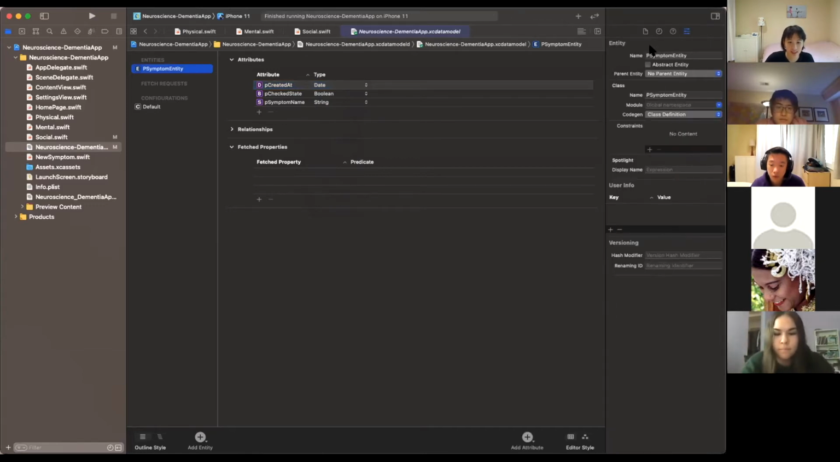However, this step is very crucial, because a lot of the time this is called code generation. It is automatically set to class definition, which means the database automatically creates a file for pSymptomEntity behind the scenes. However, because we want to modify it to fit our own way of writing it, we're going to do manual. So just make sure you always have that.